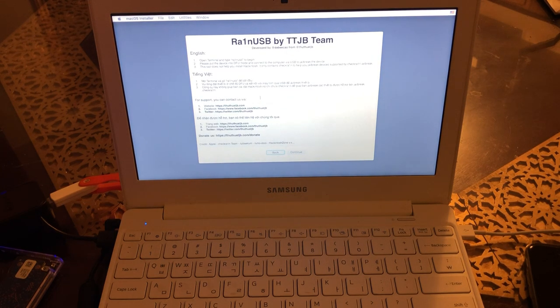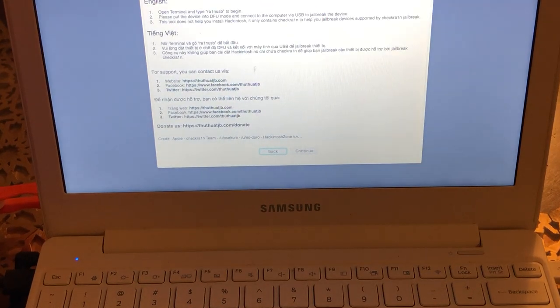Then I'm gonna zoom in so you can see. There is Ra1nUSB in here. It took me a long time to figure this out, but in the end I just figured it out. So, after I bought the dual USB, because I couldn't run my USB mouse while running the dual boot and I had to plug in the phone, it's a problem. You can't jailbreak the phone. Anyhow, you copy this.